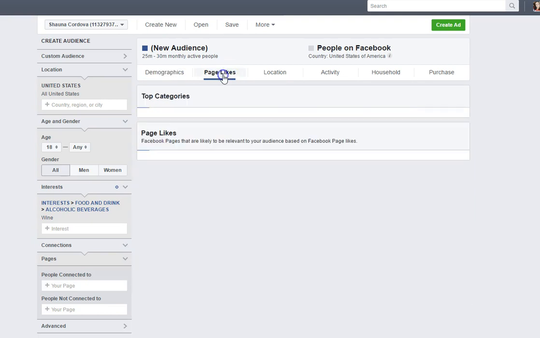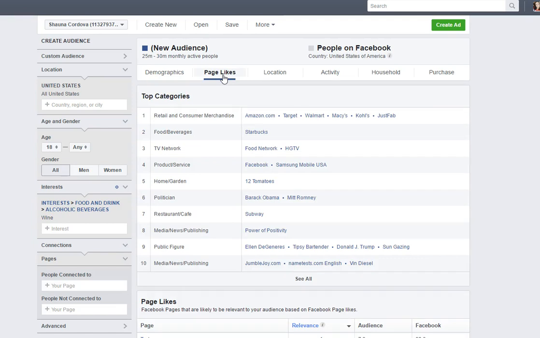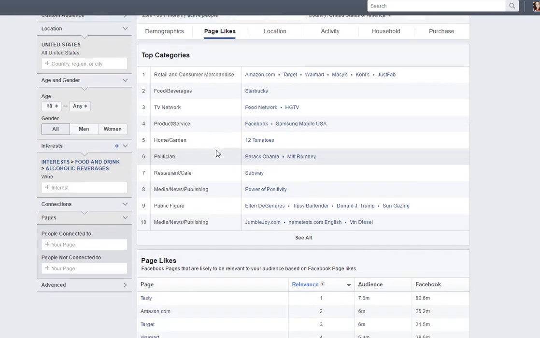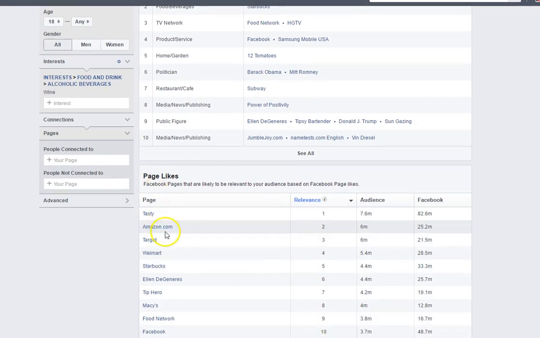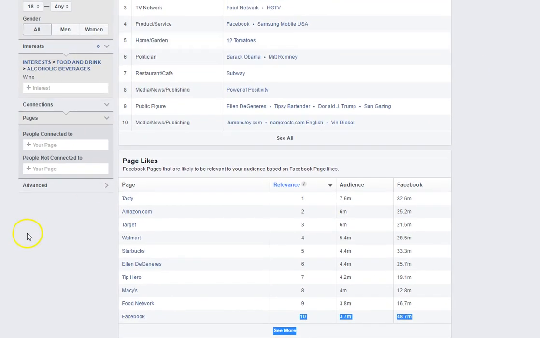So next thing we're going to do is we're going to see what pages people like who also like wine. Now, this is where things get interesting. So what we're going to do is we're actually going to target our page based on these people's interests. Now, some of these things have absolutely nothing to do with wine. That's okay, because people who like wine also like these pages, and vice versa. People who like wine don't only like wine, they like other things too. So this is where we're going to go back into our page and start adding some interests.